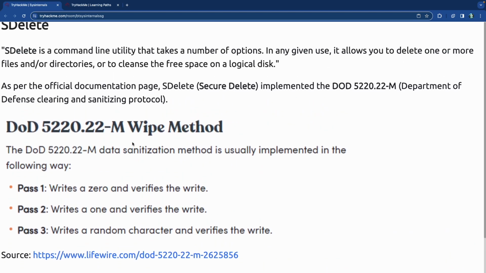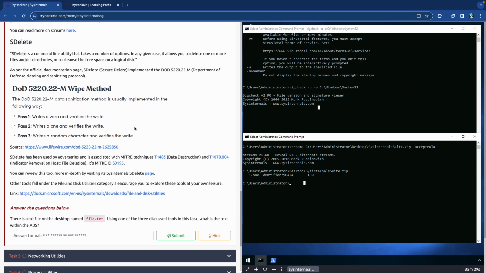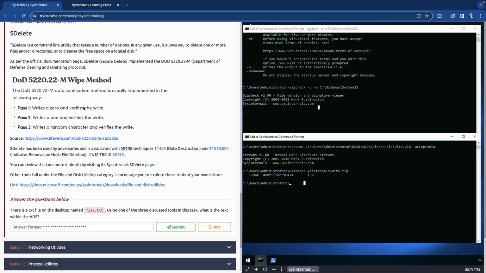But I guess we can kind of see what SDelete will do, but I don't want to run it and accidentally delete anything. So we'll just leave it as reading this portion and understanding where it came from and what it does specifically. Yeah, that's pretty much what we're going to do for SDelete.